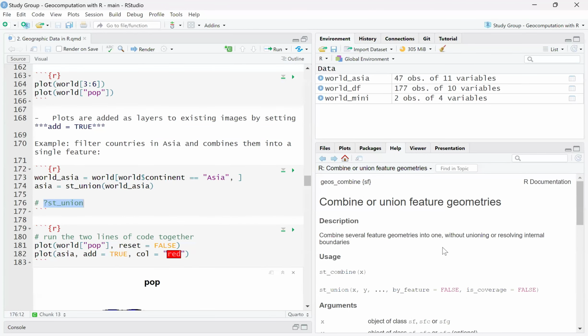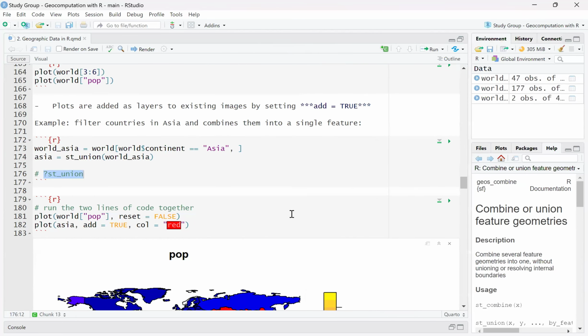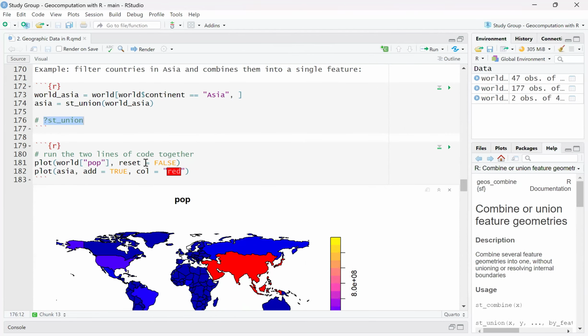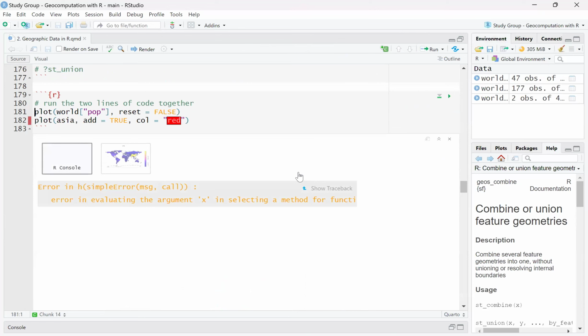So you can see it's combine or union feature geometries. So we are uniting or combining the geometries together. So they're going to be a single layer on top of the entire world population map. So what you have to do is create it like this. These two must be run together.